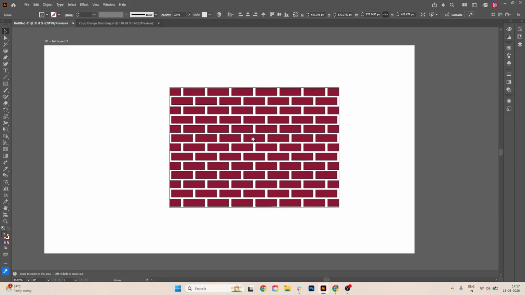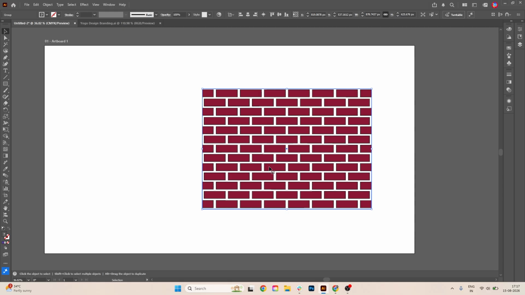Today we will create this brick pattern in a pro way. So how can we make it?